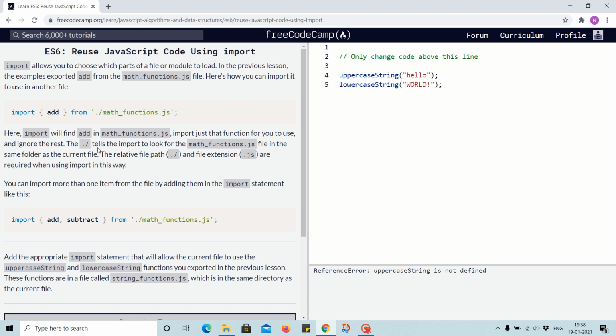The ./ tells the import to look for the math_function.js file in the same folder as the current file. The relative path and file extension .js are required when using import in this way.